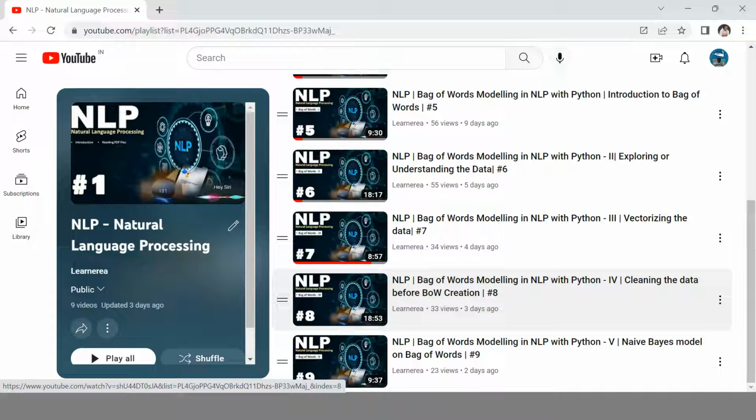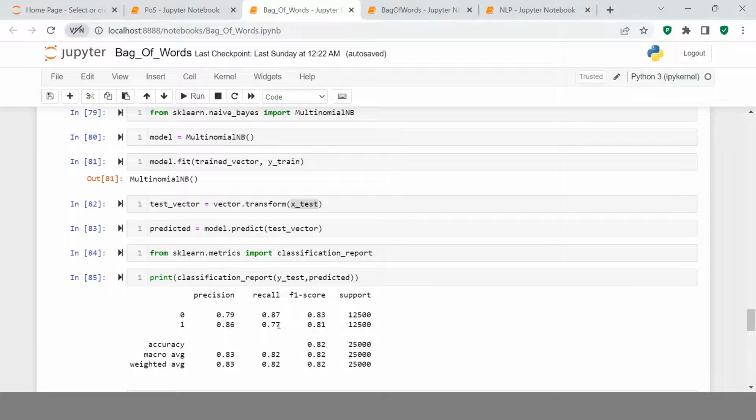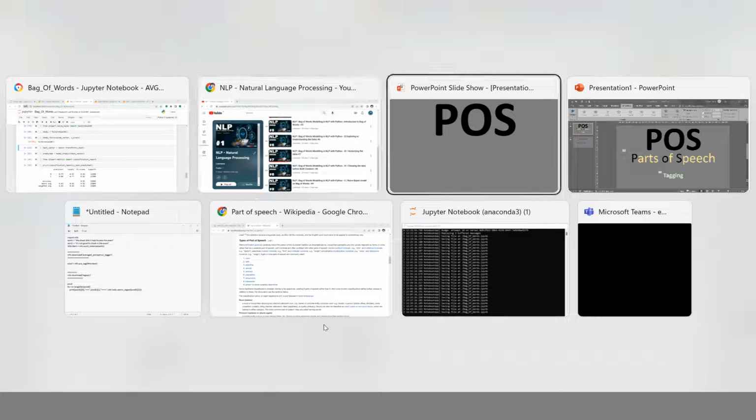Hello everybody. Till the previous video we learned bag of words and did sentiment analysis using naive Bayes, and the F1 score we got was 81%. Is there a way that we can improve this score? We saw multiple ways like tokenization, lemmatization, stemming, stop words removal, etc. After that we did the modeling and got a score of 81. What else can we do? That's what we are going to see in this video.